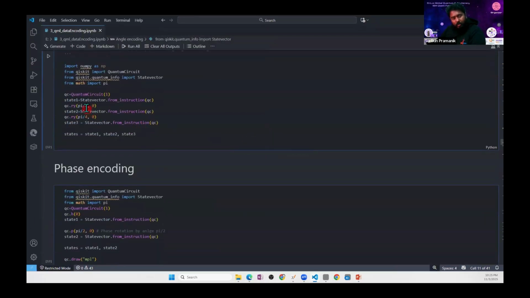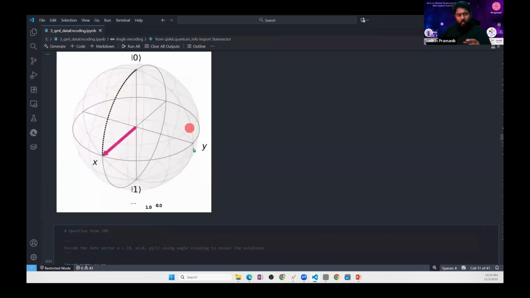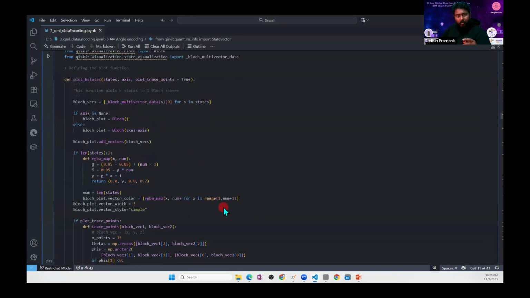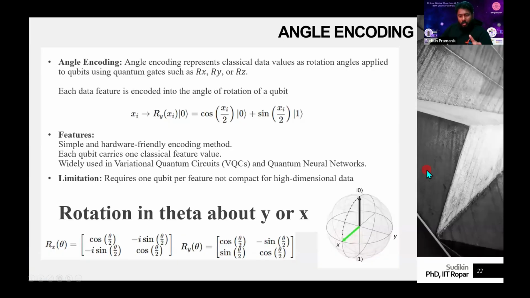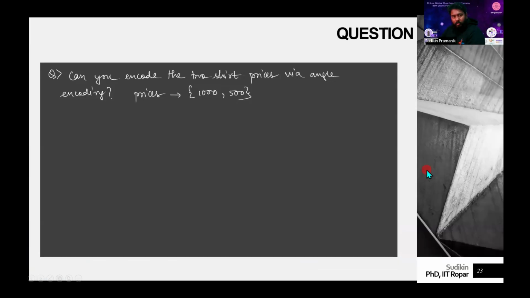And suppose here we are encoding pi by 4 and pi by 4. So it will be a similar circuit with pi by 4 encoded over there. Okay. So I hope you got some idea about angle encoding. Now, can you answer this question? Can you encode 2 share prices via angle encoding? Can you encode this data, 1000 and 500?